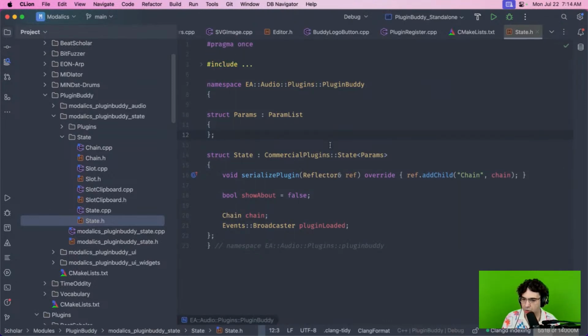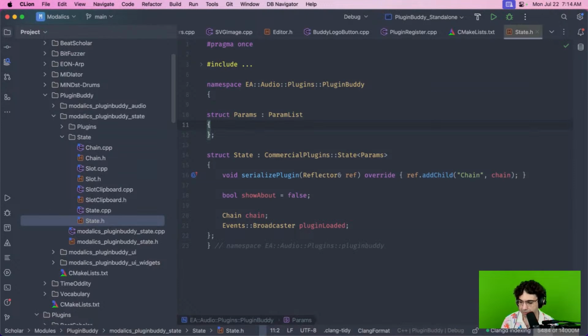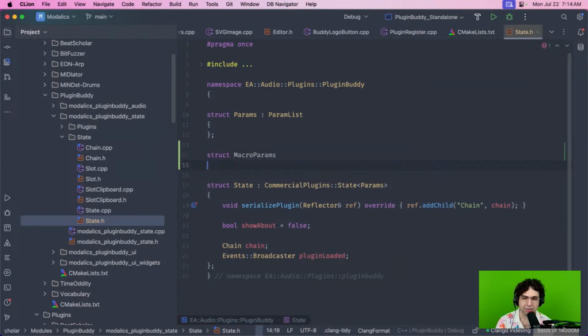Yeah. So what I actually think these parameters, these macros, will eventually be made is, because this thing is also a plugin, these will actually be made the automation parameters for this plugin. So I need to think about these as parameters, because they're like meta parameters in a sense. So let's start by doing something like, let's call them macro params or something.